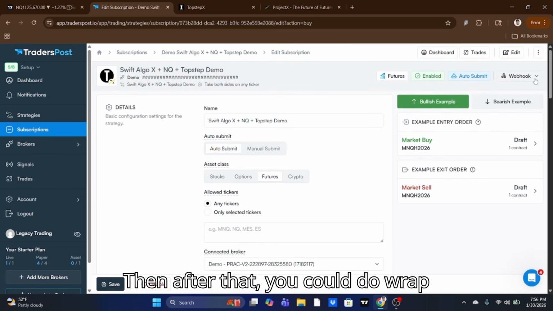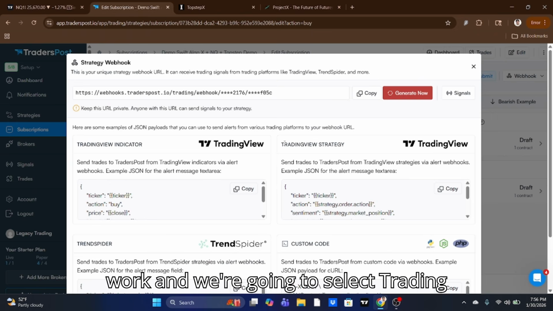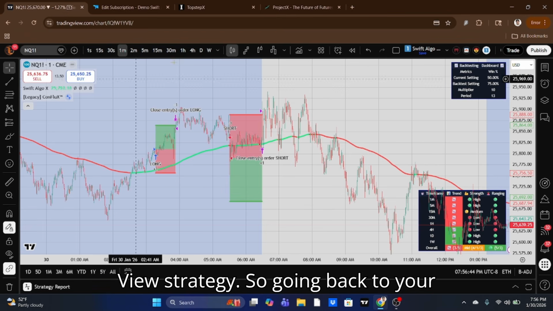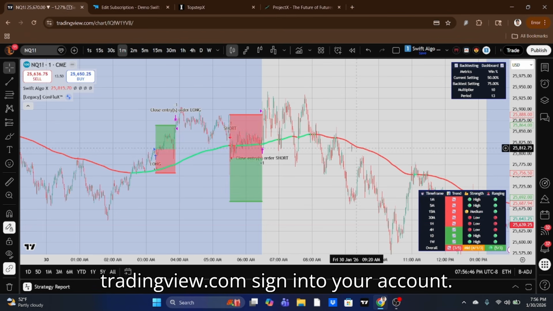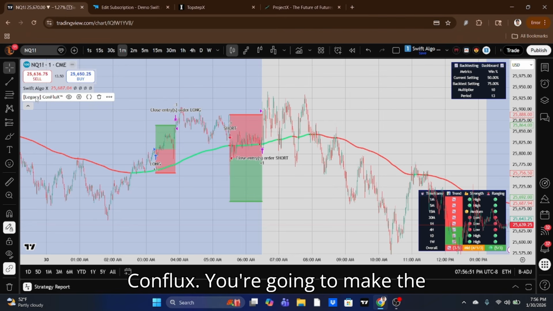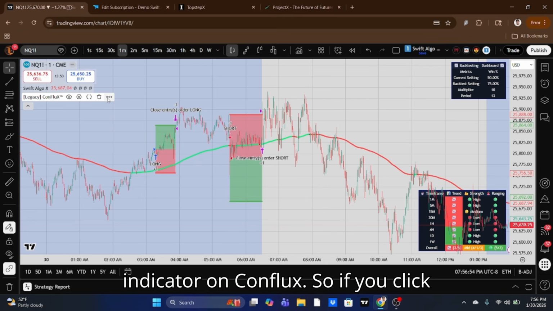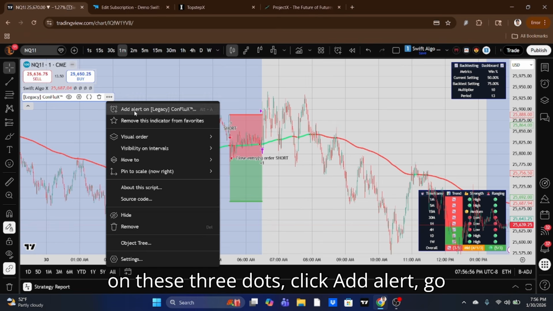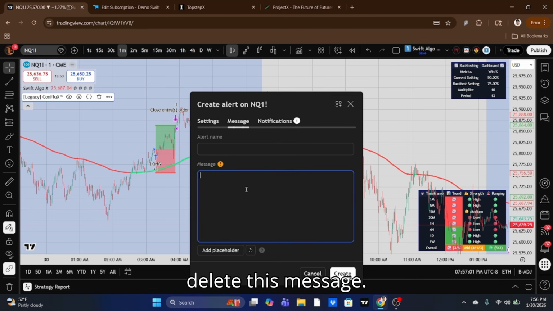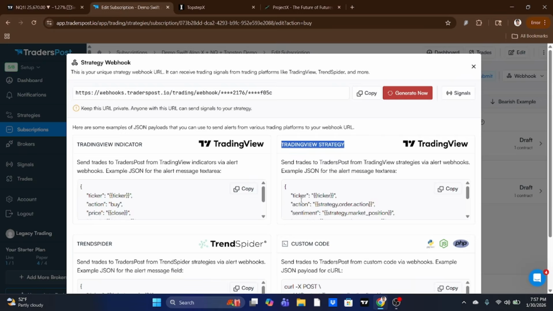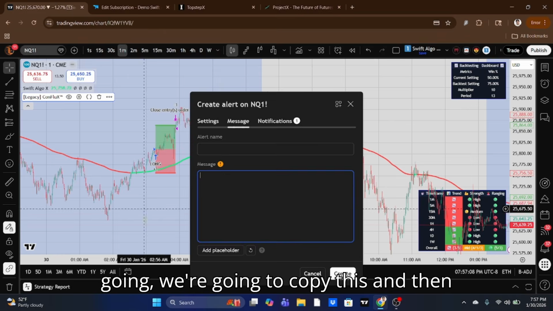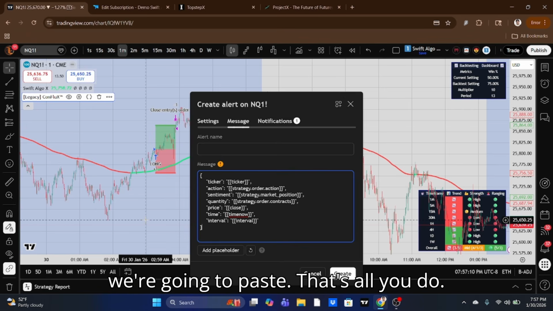Then after that, you go to webhook, and we're gonna select TradingView strategy. So going back to tradingview.com, sign into your account. So I have Swift Algo X and Conflux. You're going to make the alert on Conflux. So if you click on these 3 dots, click Add Alert, go to your Message tab, and we're going to delete this message. This is called a JSON message. We're going to copy this, and then we're going to paste. That's all you do.